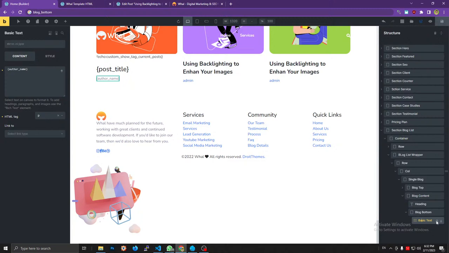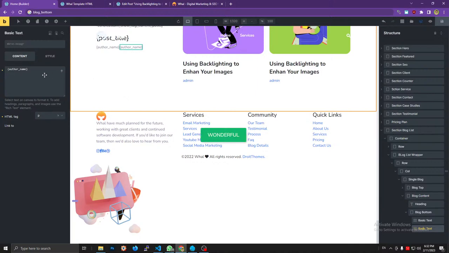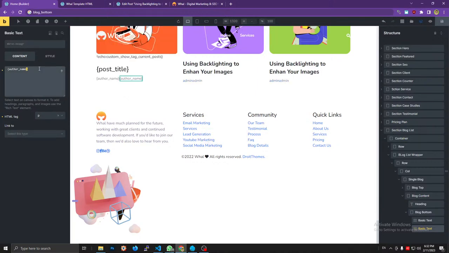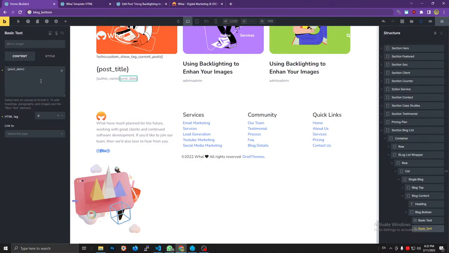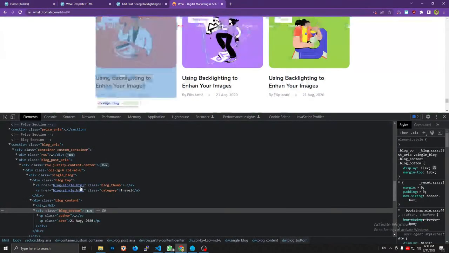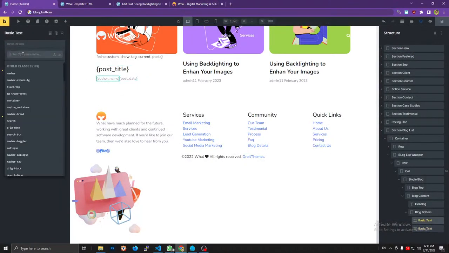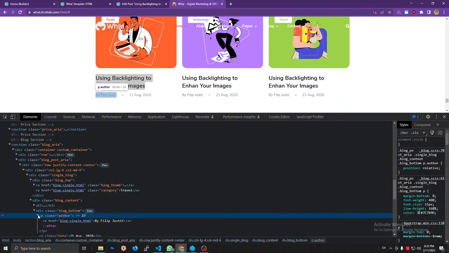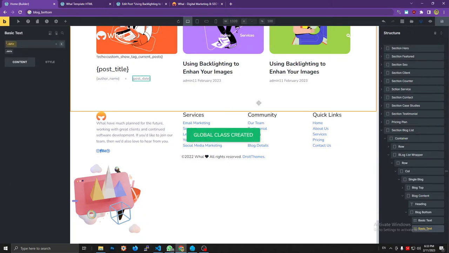Let's move to the second, the last content of our homepage. Change the author name. Use the post date. Yeah, okay. I forgot to add a class name to this. This is the author and the date. Class name is date for the second element here. All right, now it's moving to the right.